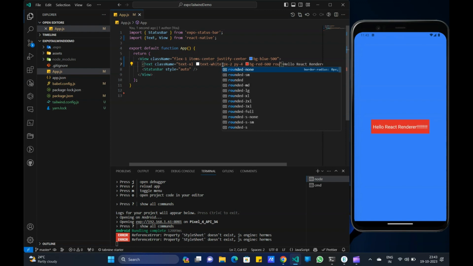So this is how you can easily install Tailwind CSS inside your React-Native Expo application. That's it for this video, we will meet in the next one.